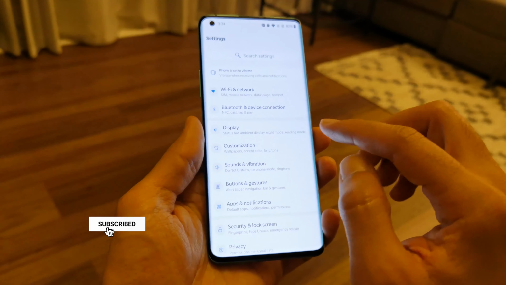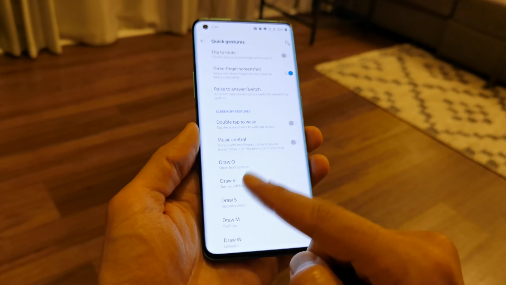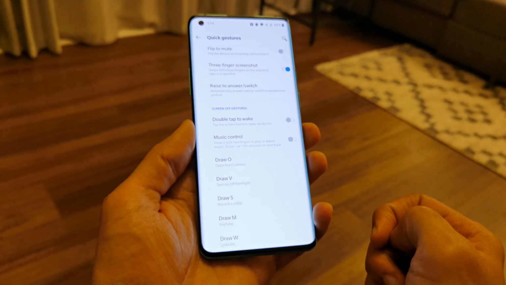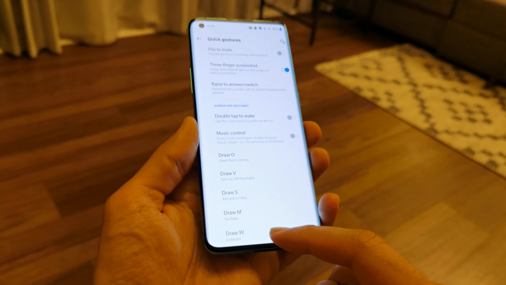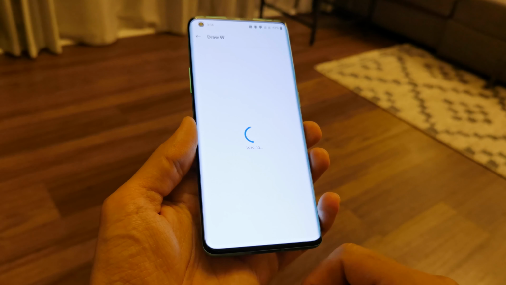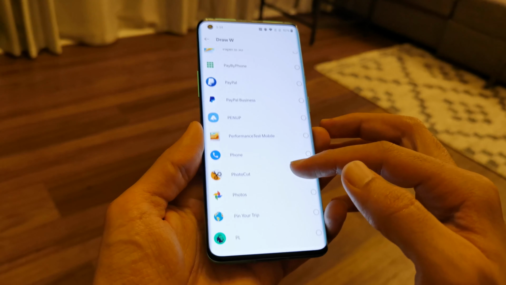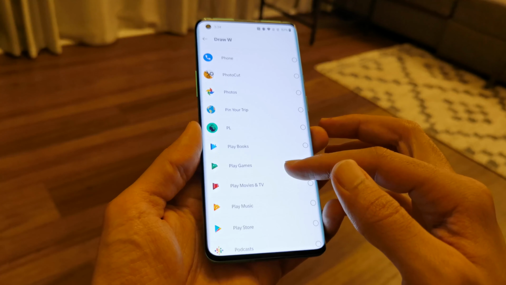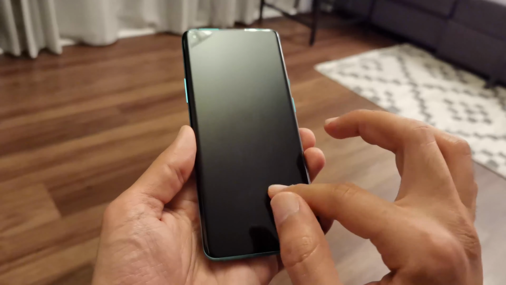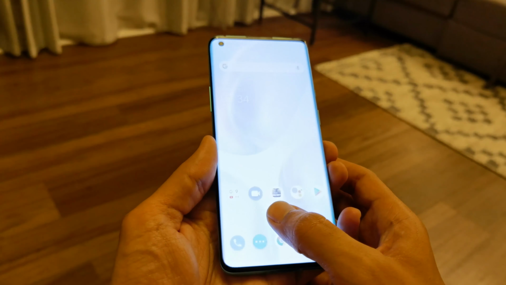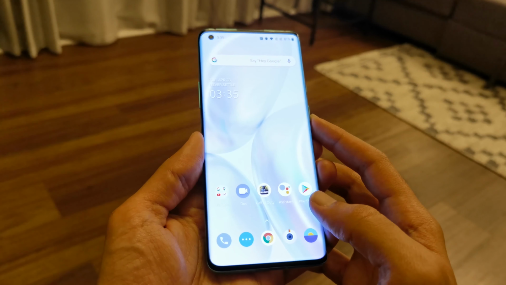So now let me show you how to activate these. You go to settings, buttons and gestures, quick gestures, and here you can find 5 letters: O, V, S, M and W. You can customize them the way you want. So let's say click on W. Here you will find a list of apps and functions that you can do in order to open up those apps whenever you type these letters. So let's say if I choose W to open up Fantasy Premier League, so just W and then fingerprint, and it will open up this app for me.